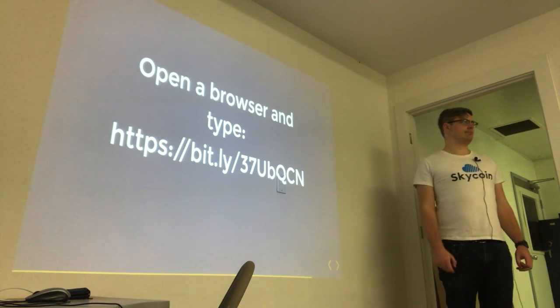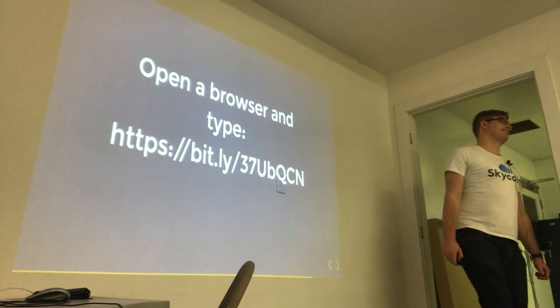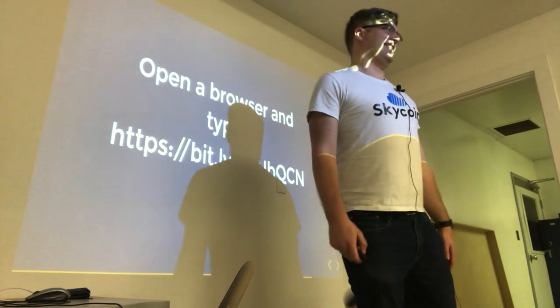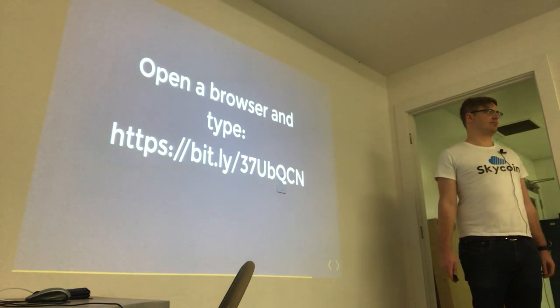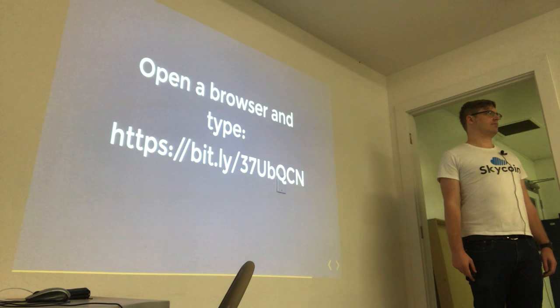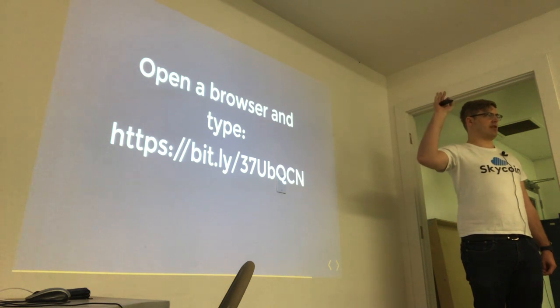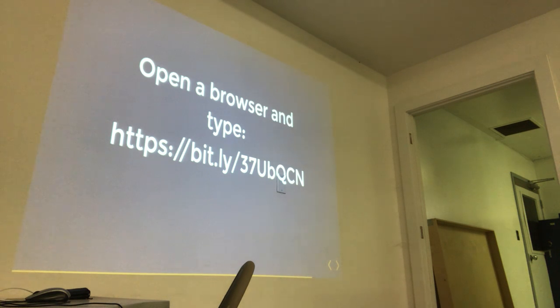Okay, I'll use Firefox. De-oldify? What was that? It's called de-oldify. I wish it worked on people. Is everybody there? Who all is on the site? Got it on Colab? Okay, bit.ly 37 ubqcn.